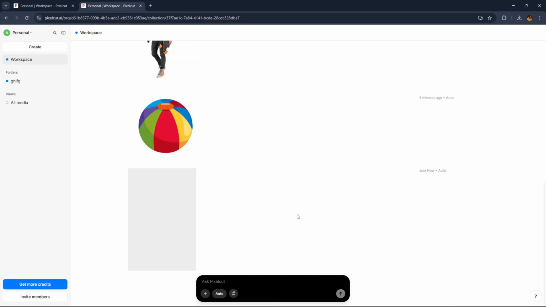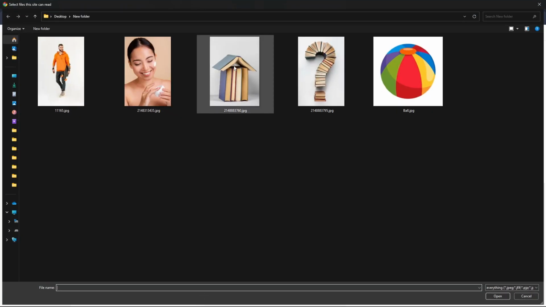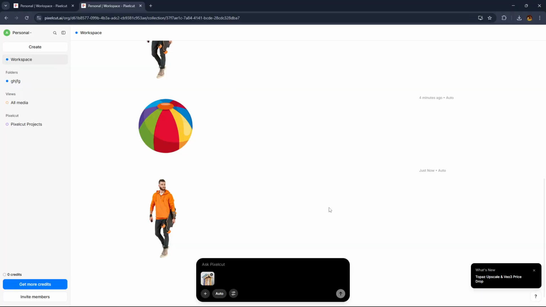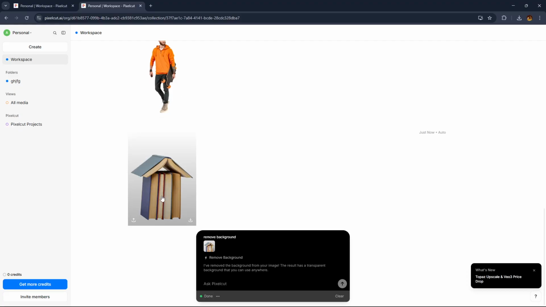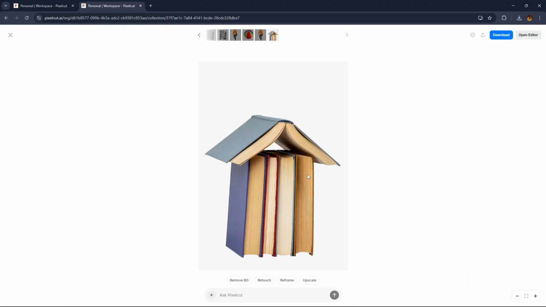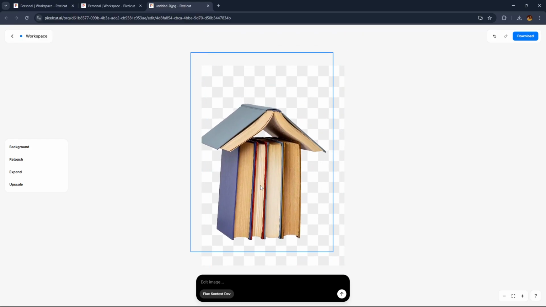Okay, now I am uploading another image to test it. I choose this book image. Remove background. Type remove background. Simply click and open editor. You can clearly see.